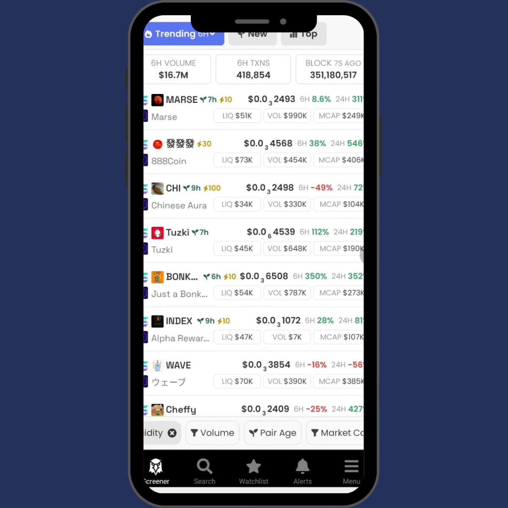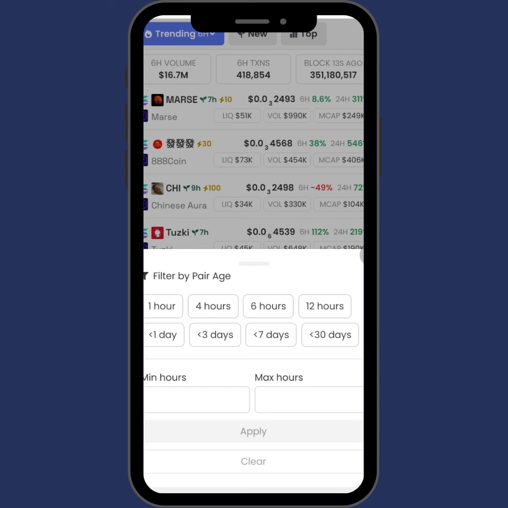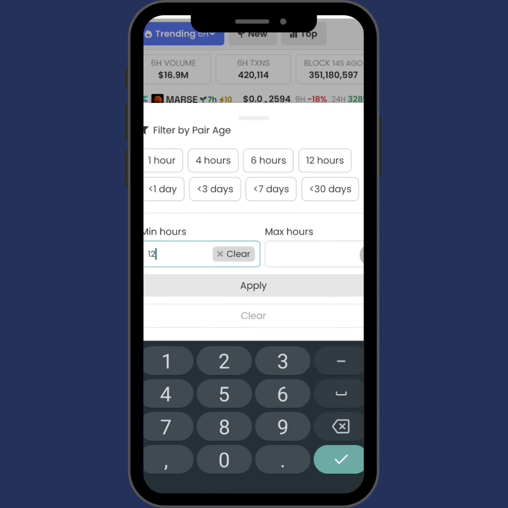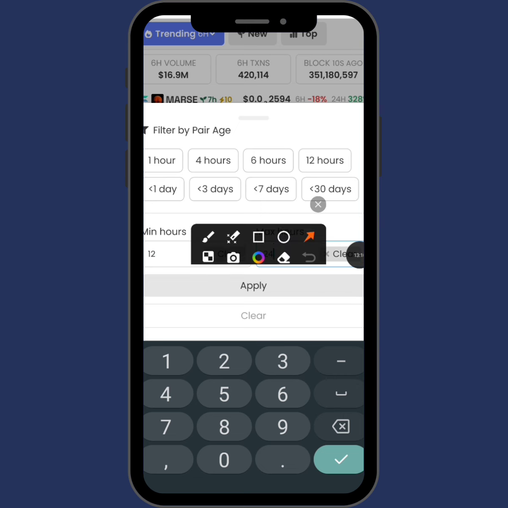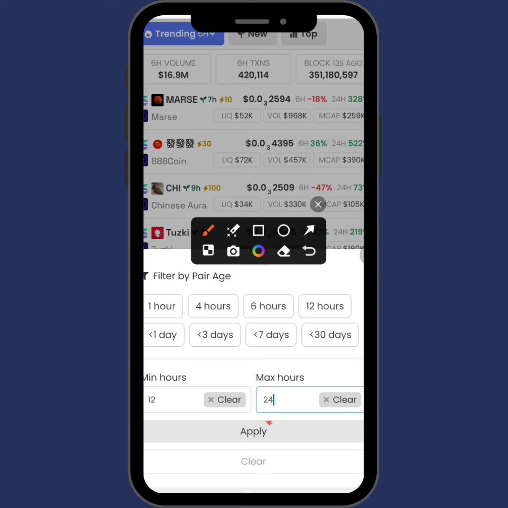Then we come to pair. This pair simply means age. That is where you can choose age here, maybe a token created in the last 6 hours, 12 hours, and the rest. If you want to make it custom, then you type it, for instance, let's say in the last 12 hours to 24 hours. Then you click on apply.